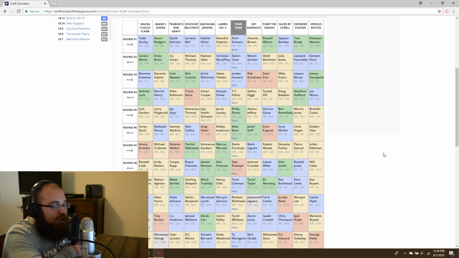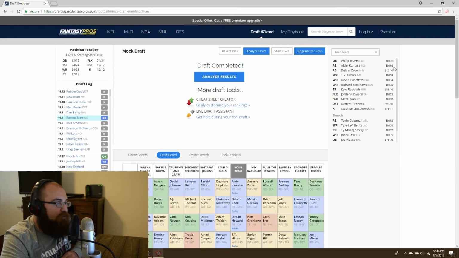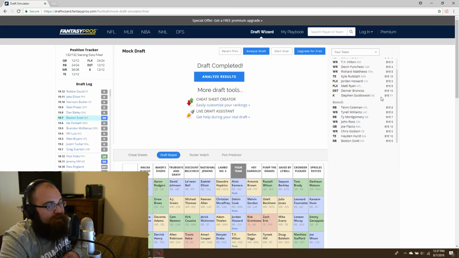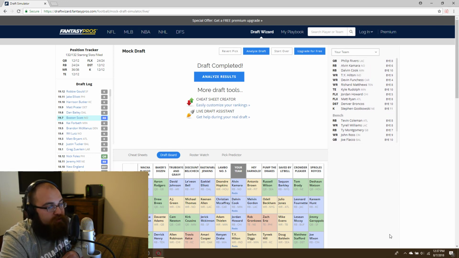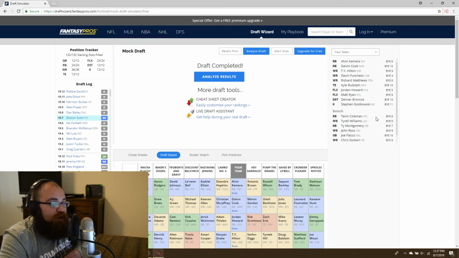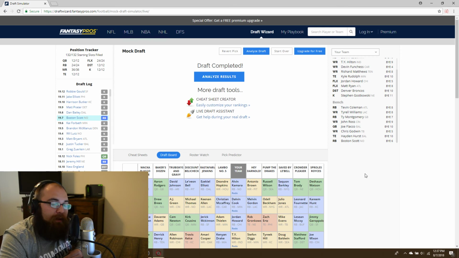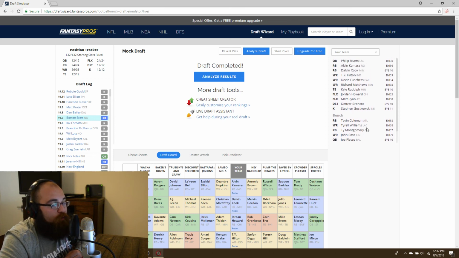I just need Rishard Matthews, or I need Tyrell Williams, or I need John Ross, Chris Godwin to step up for that number three spot, right? I think that number three spot will probably be a position that I try to pick up off waivers, or one of the guys that I've drafted that I've entrusted is going to end up picking up that spot for the first couple weeks of the season.